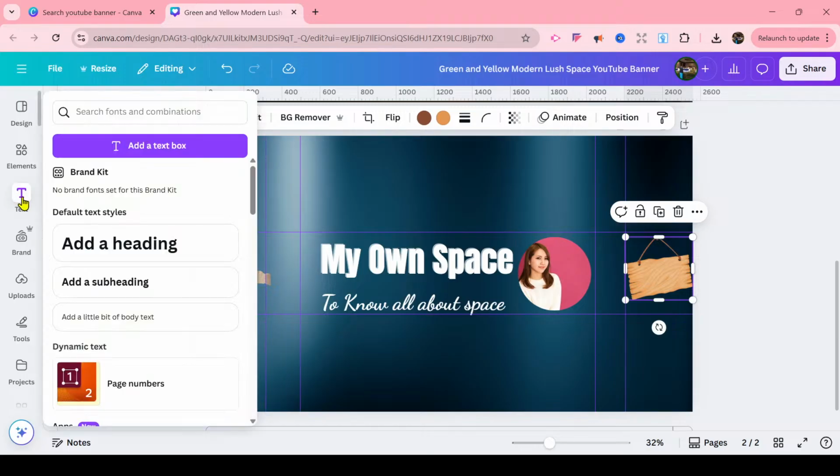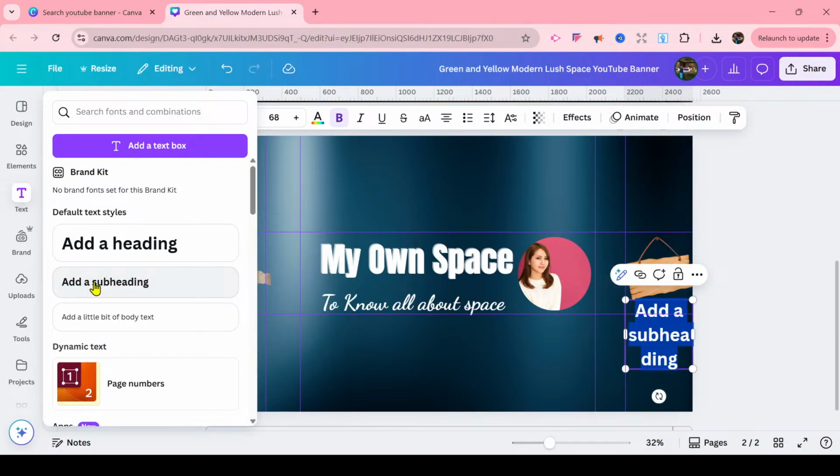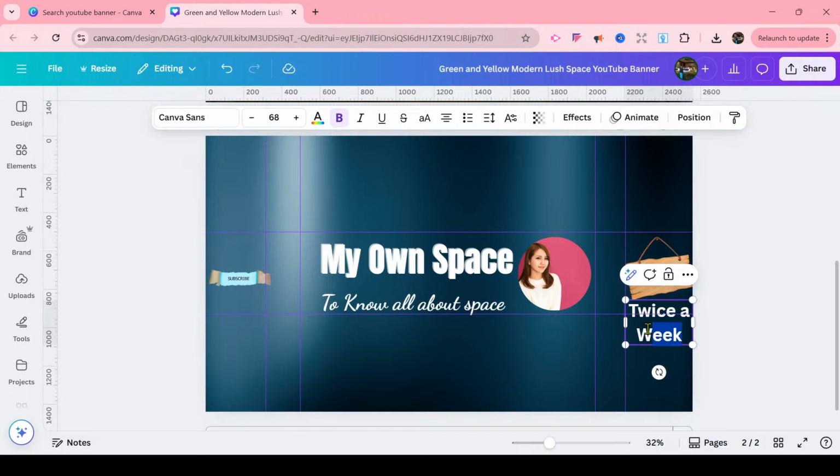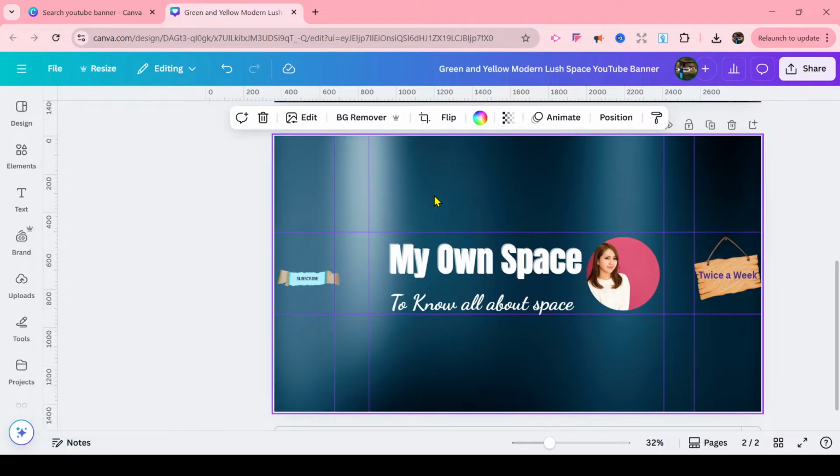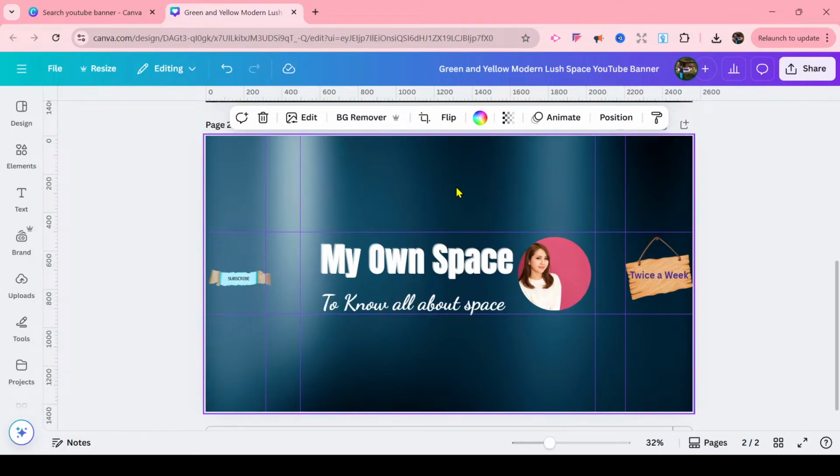Now we are going to add the text also, like twice a week. So the size can be reduced, even the font can be changed. Yeah, this is twice a week, and change the color of the text. I think dark blue will do. I have done it.